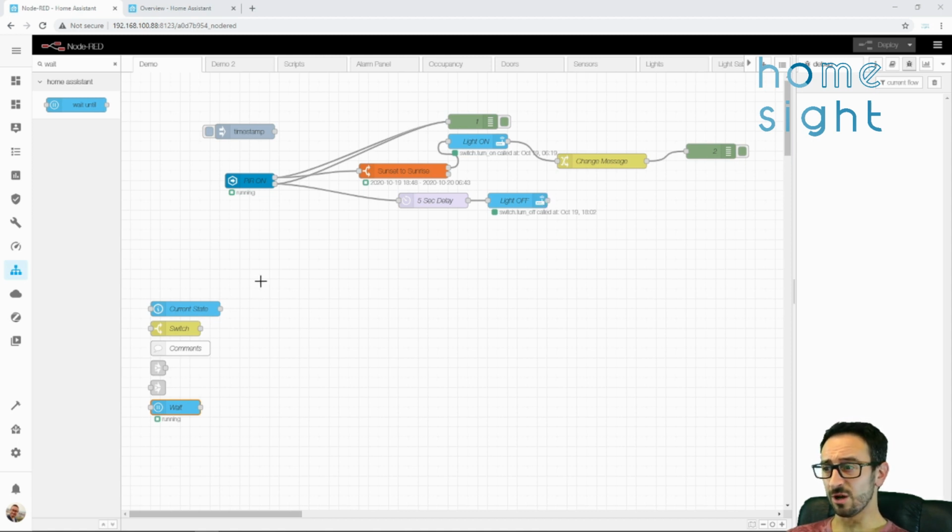This time, we're going to look at these nodes here. We've got change state, switch, comments, link in, link out, and a wait node. If you want to go back and check out that first video and recreate this yourself, I'm going to put a link at the top. Failing that, let's push on.